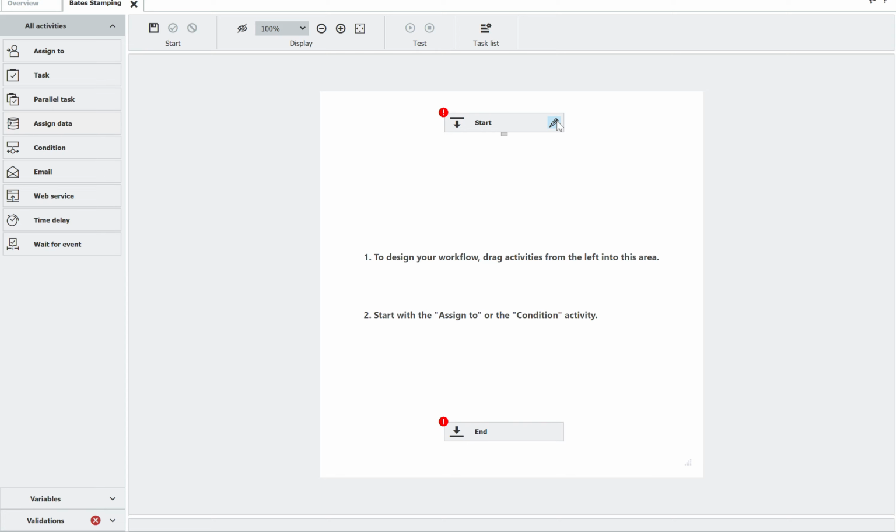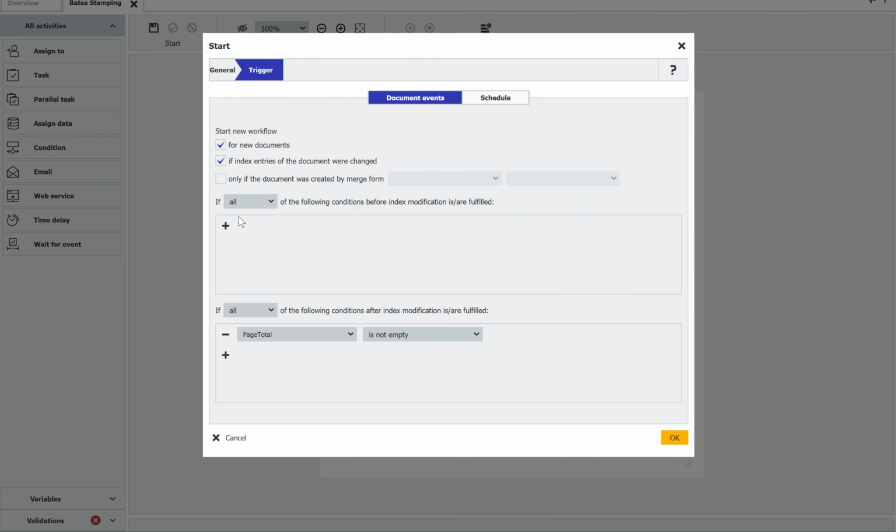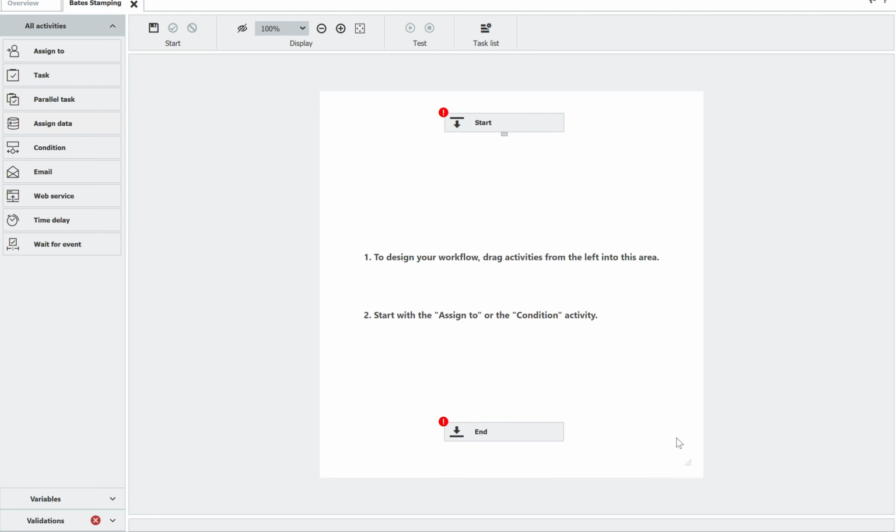So what I'm going to do is just go back into the start. Under the trigger conditions, I'm going to add one more trigger condition to the after modification, and it's going to be that the page number has changed. From here, I'm now going to build my web service connection.